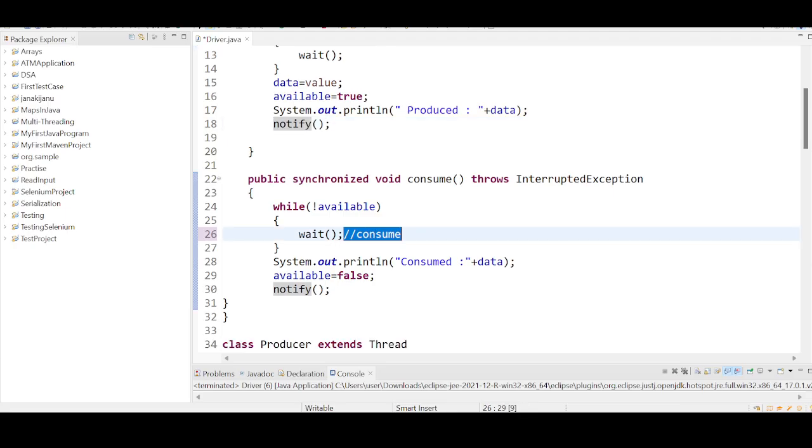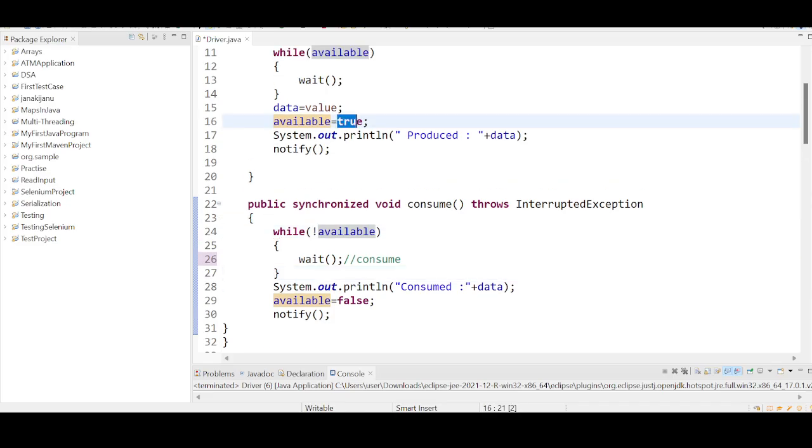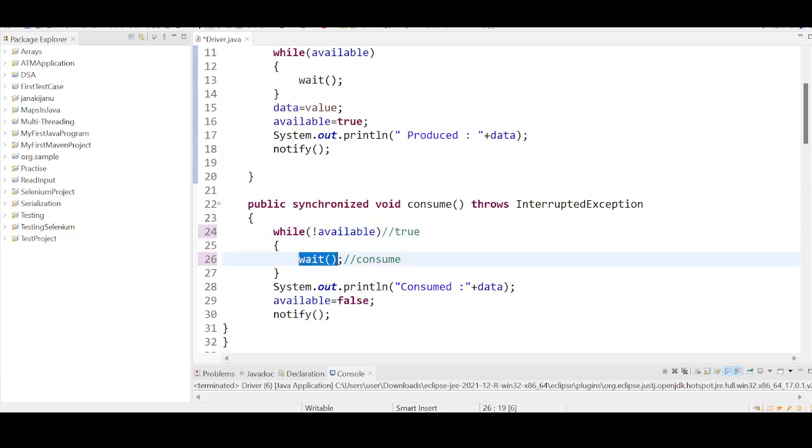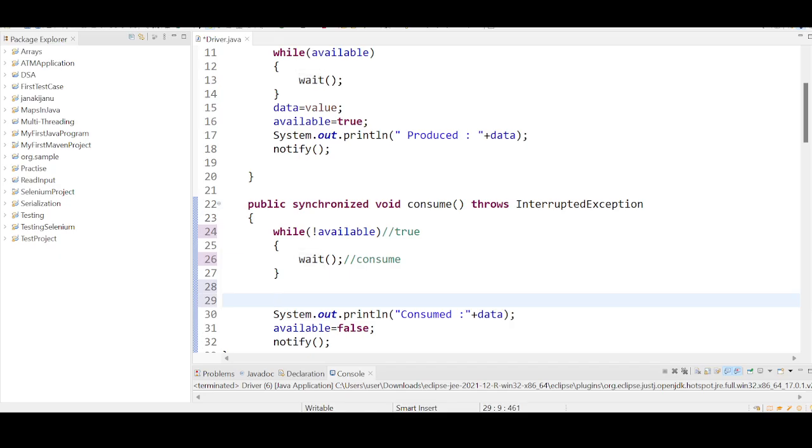Now this wait, okay, and it will check the while loop again. But this time it has changed available to true. After changing it to true, it is encountering the wait method, and the wait method is getting notified. Again, it will not enter into this while loop once again. It will come out of the while loop. Are you able to follow?